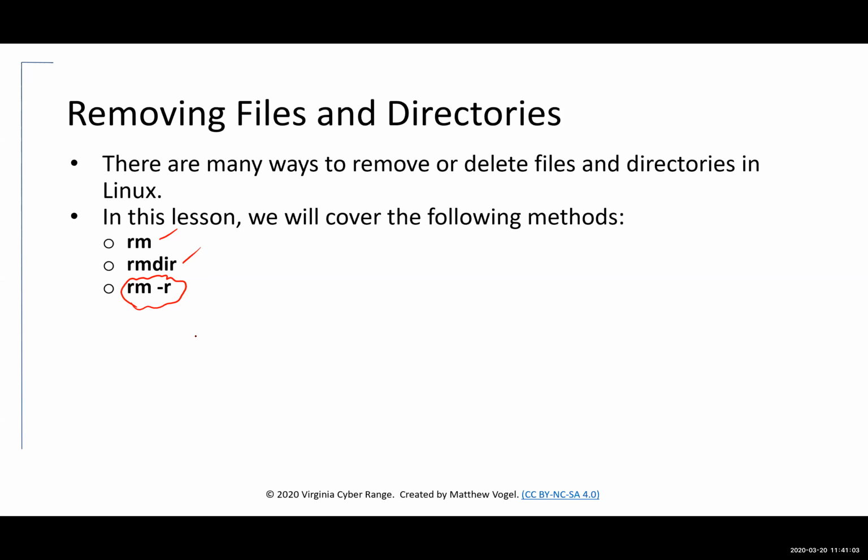The -R stands for recursive. This would allow us to delete entire branches of our directory tree. So it's particularly dangerous, and we'll see why in a few minutes. I'm going to try to not do anything dangerous, but I'm going to use RM -R and show you how it works.